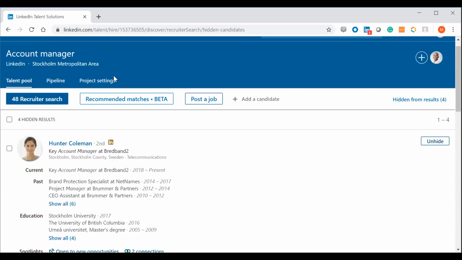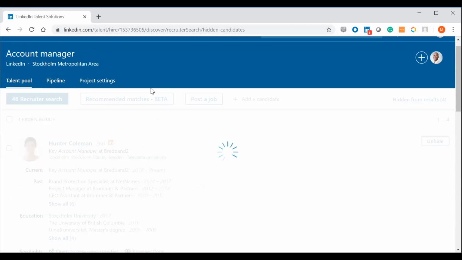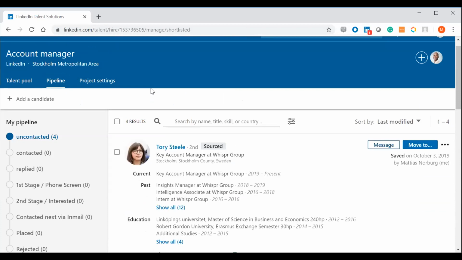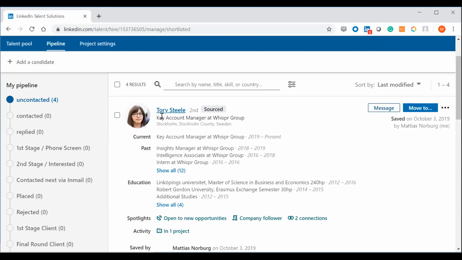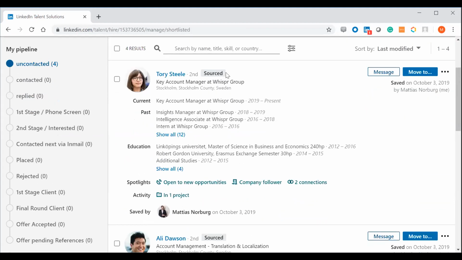So from here then, we're going to have a little look at the Pipeline tab. Pipeline for me is kind of similar to what projects used to be, in the sense that talent pool is your active search that lives within projects, and pipeline then consists of the candidates that you identified as meeting your search criteria, candidates that you're interested in following up with and actioning.